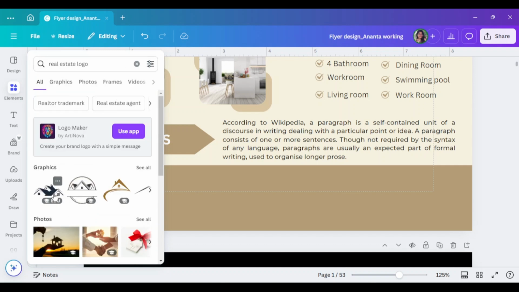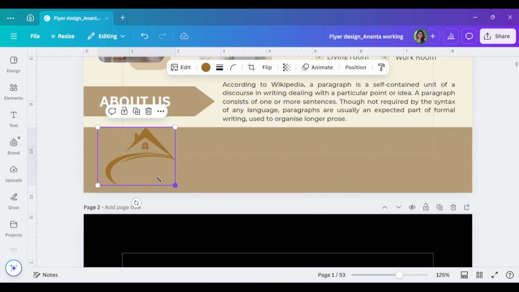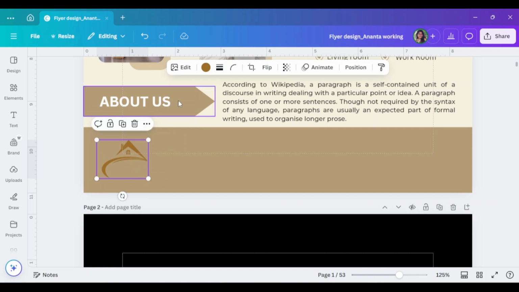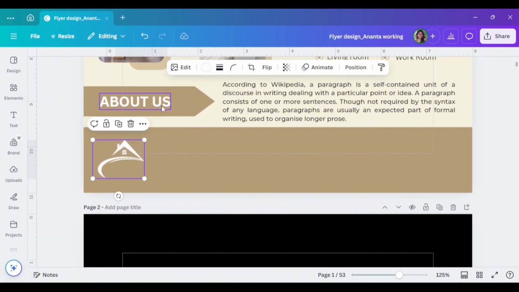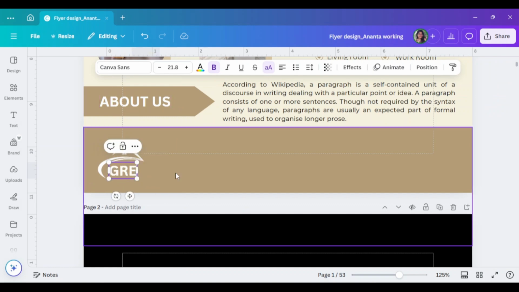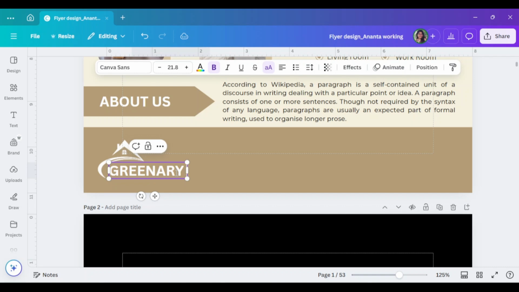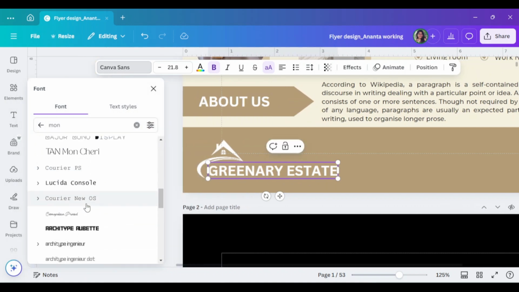And now let's find a logo for this. Let's find the logo. Take this logo and now take a text box and type the agency name. Now take a text box and type contact details.